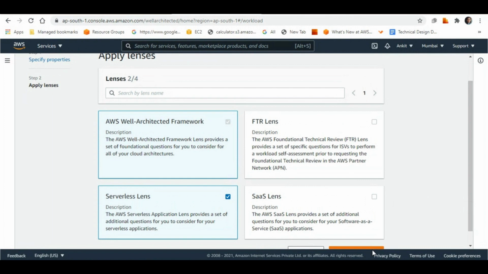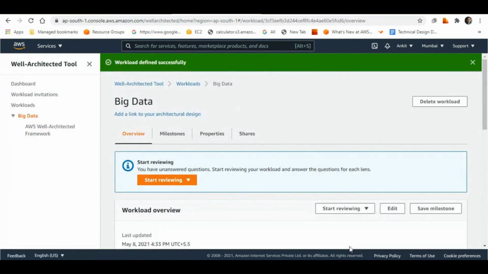So it's very important to figure out what kind of workload you are currently running. Currently you can see SaaS, serverless and FTR are available, and AWS plans to launch other types of lenses also, which can help you in designing the right architecture.